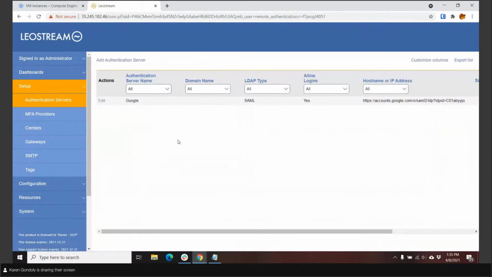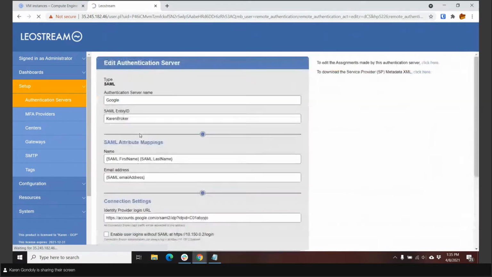The first basic I want to show you here is that for this particular demo, I'm going to show you logging into Leostream using my Gmail account, using Google as the authenticator. To do that, I have set up our Google account as a SAML provider inside of Leostream. So the only authentication server I have here is Google, essentially.